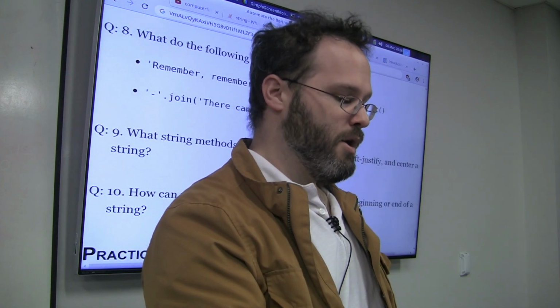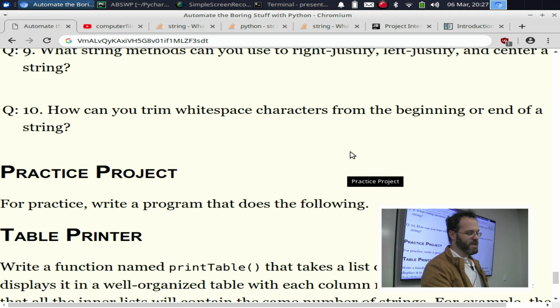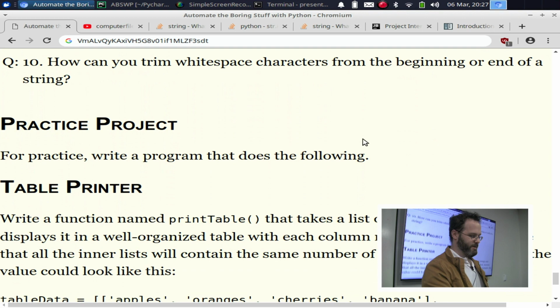Okay. What string methods can you use to right justify, left justify, and center a string? Boom. Well done. That's exactly right. How can you trim white space characters from the beginning or end of a string? Strip. That's it. Or rstrip or lstrip. Strip for fun. There we go.